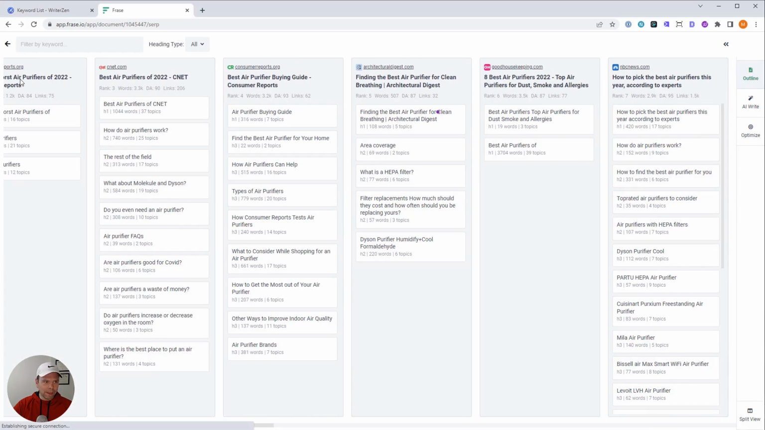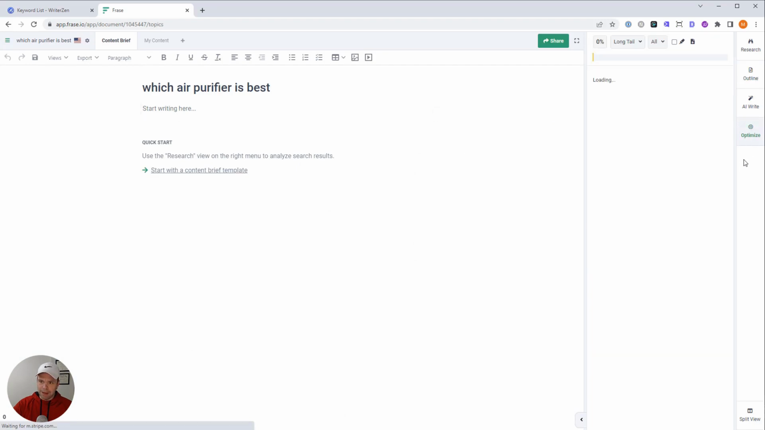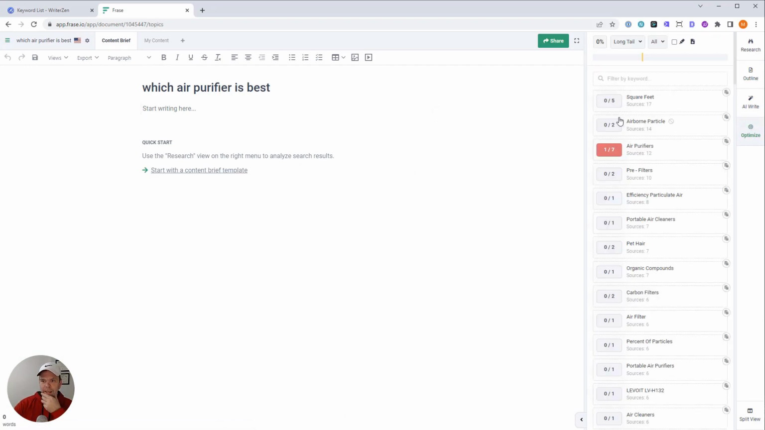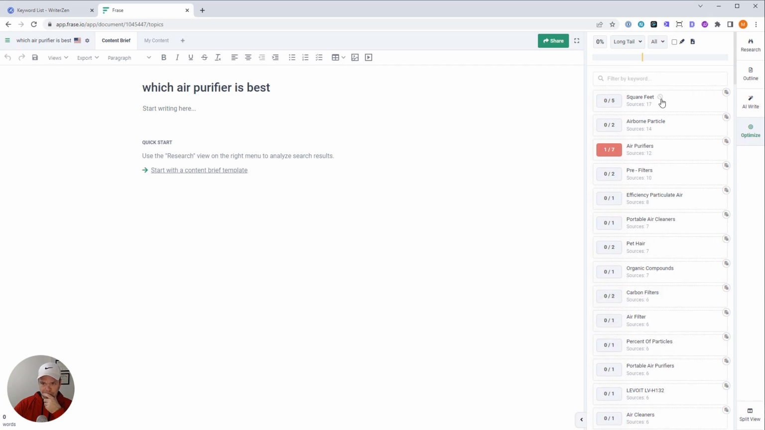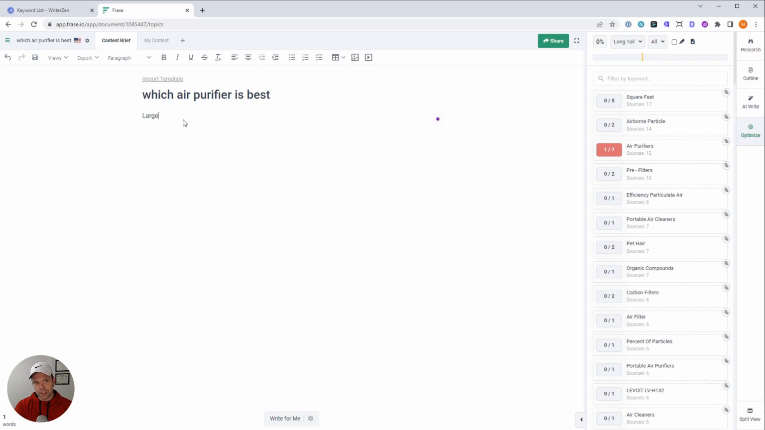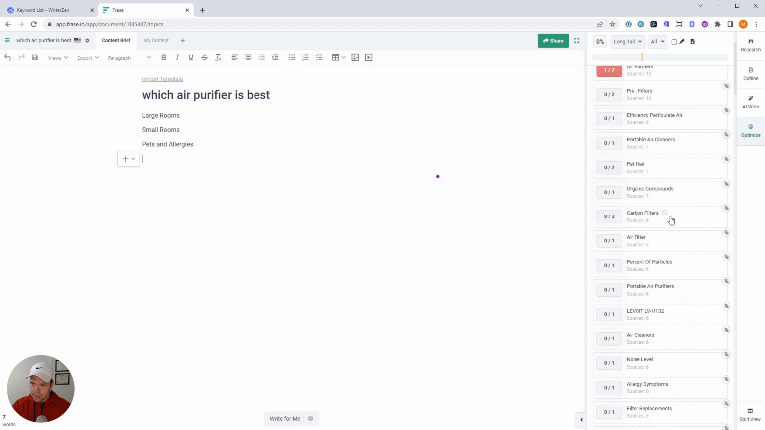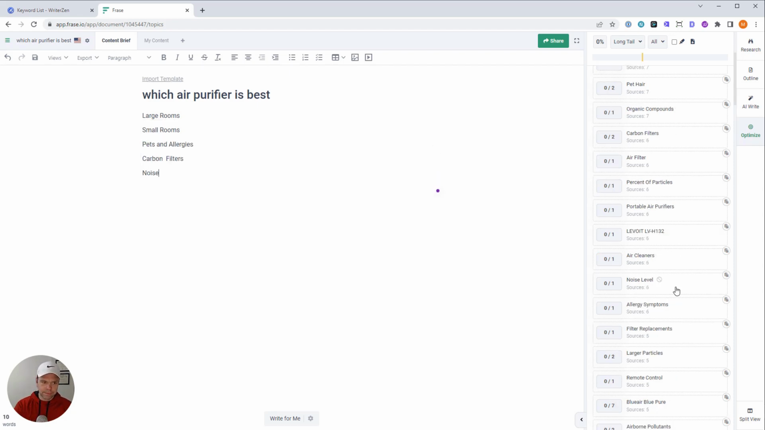So what we're going to do is go into the optimize section, and I want to look to see if anything jumps out at me over here. Square feet. Okay. So I'm going to put in large rooms, small rooms, pet hair. Let's just say pets and allergies right now. Carbon filters, noise level, because you might want an air purifier with low noise.